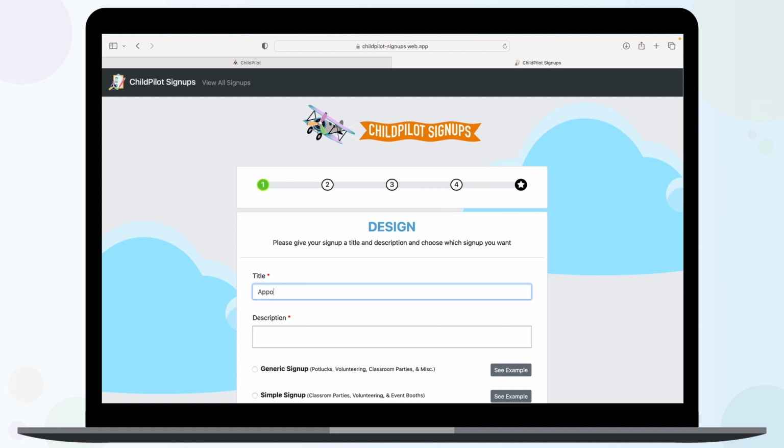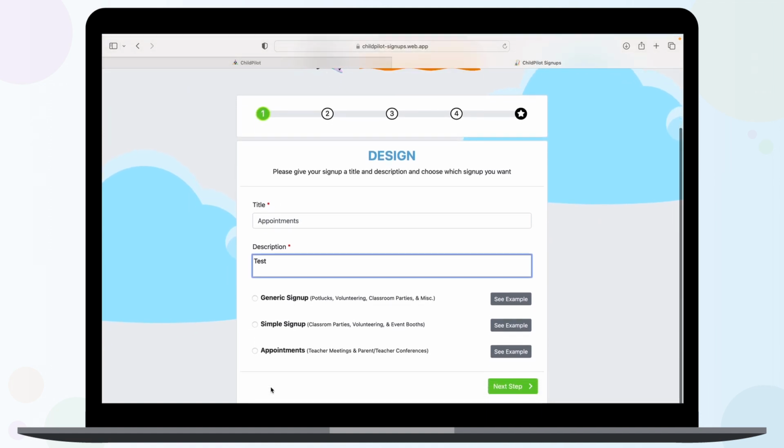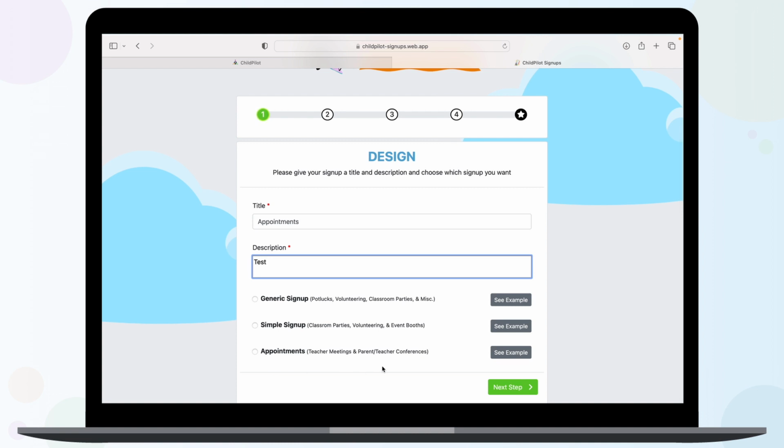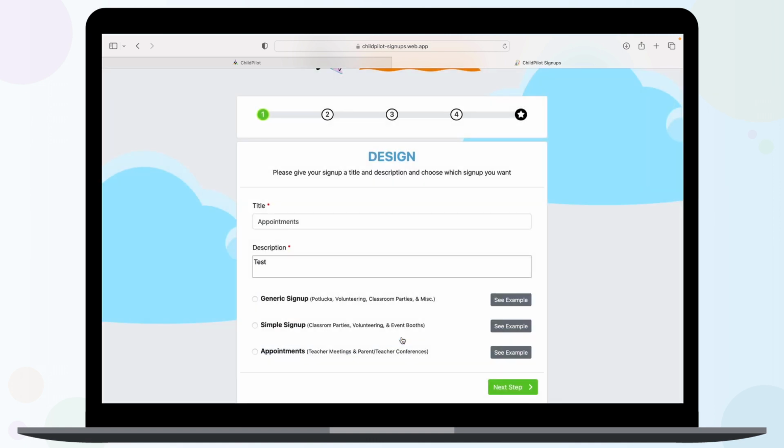Give it a title and a description, then choose whether you want it to be a generic, simple, or appointment sign-up. You can see examples of what the sign-up sheets will look like by clicking on the gray See Example button next to the desired sign-up option. For now, I will choose the Appointments option.